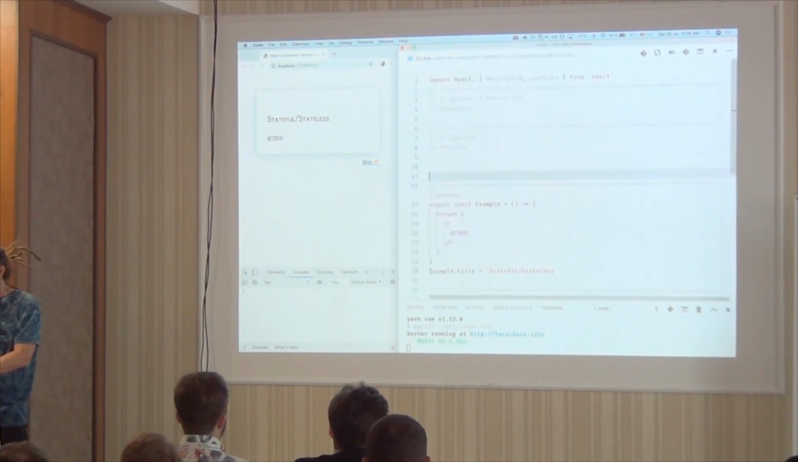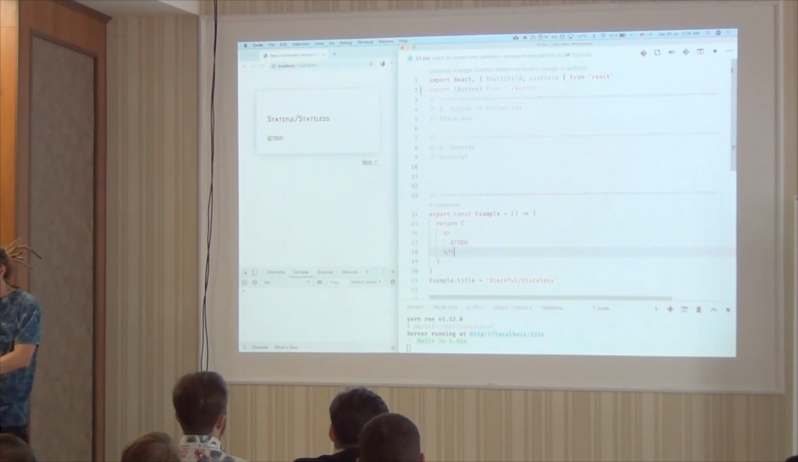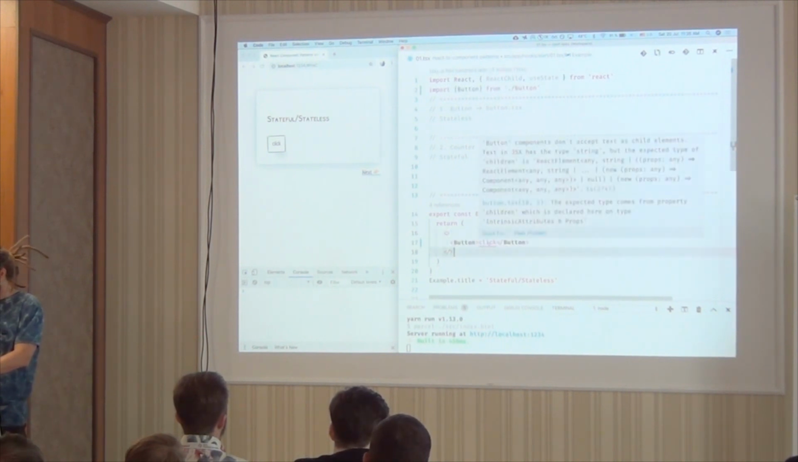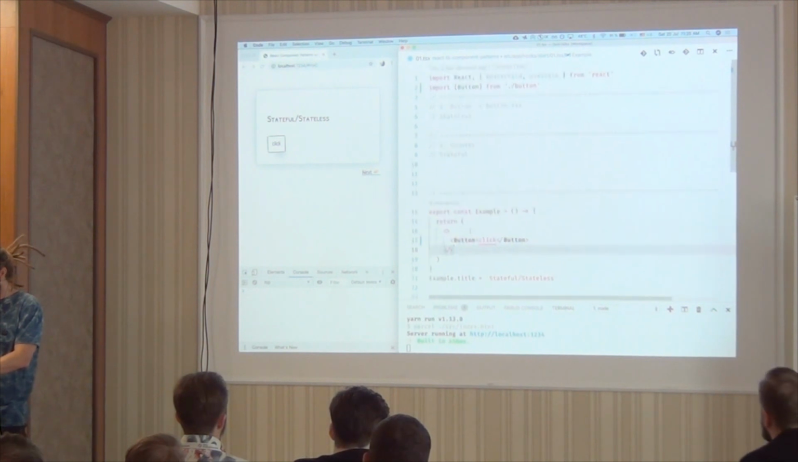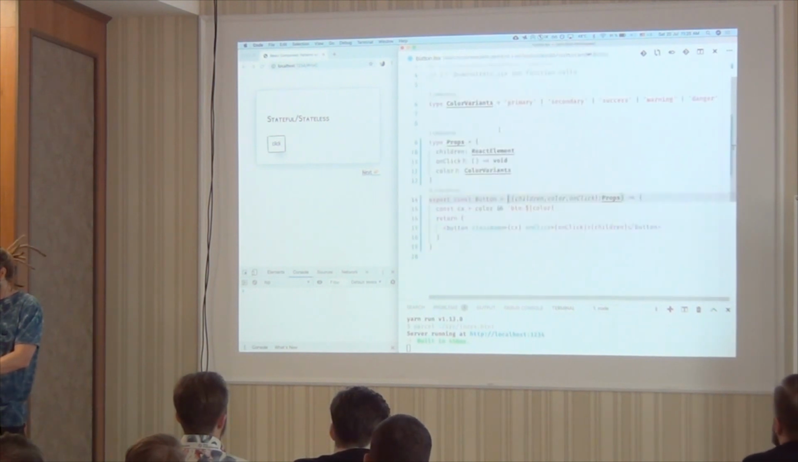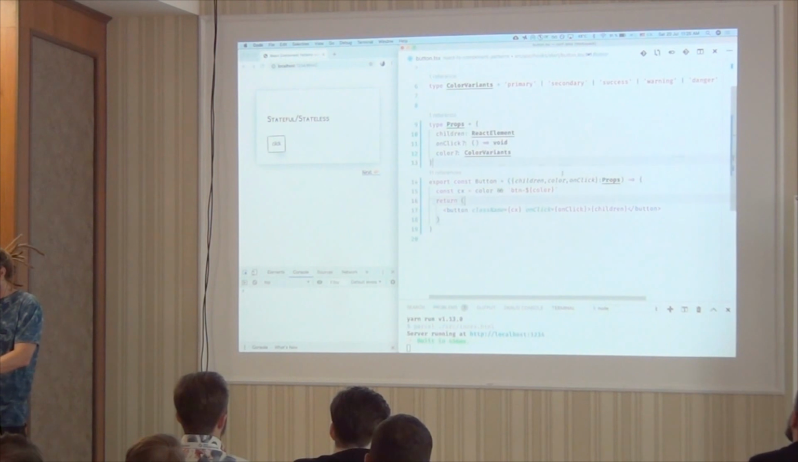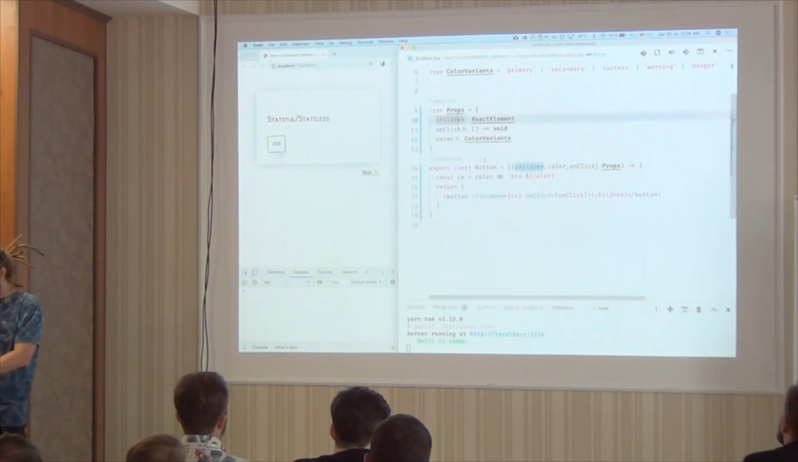So I'm going to import my button from button. Awesome. It's here. Let's use it. Click. Works. But I'm missing something. All right, I have some mistake. Children React element.